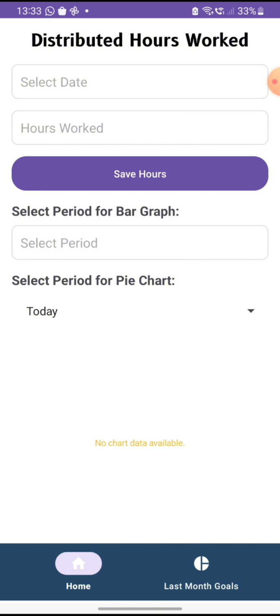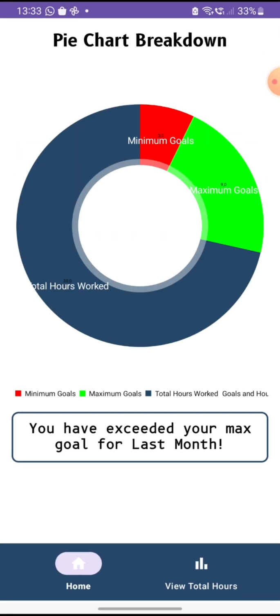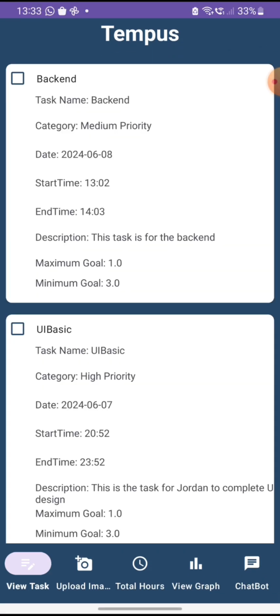The user interface is just nice with subtle hints of blues and whites. And yeah, so basically this is just our application.